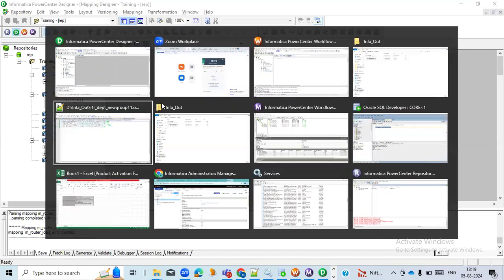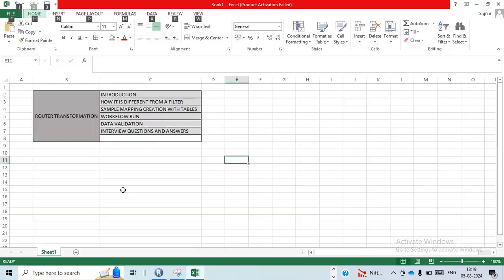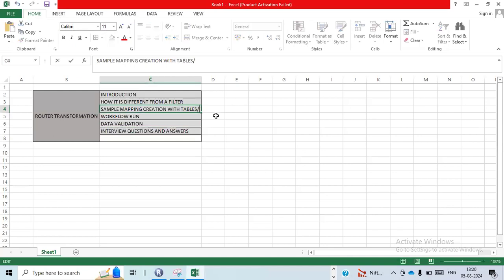So I have jotted down a few points which we are going to discuss in this session. What is a router transformation, and how is it different from a filter? We'll see the differences between these two. We'll create a sample mapping also, and load the data into files. We'll refer to the same employee table. Then we'll create one workflow as well. We'll validate the data in the files and cover the interview questions and answers. So table or file, you can say.